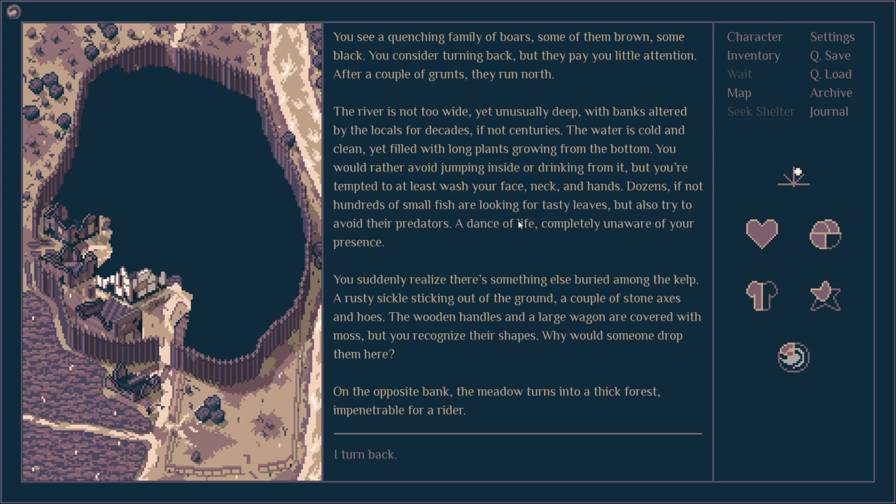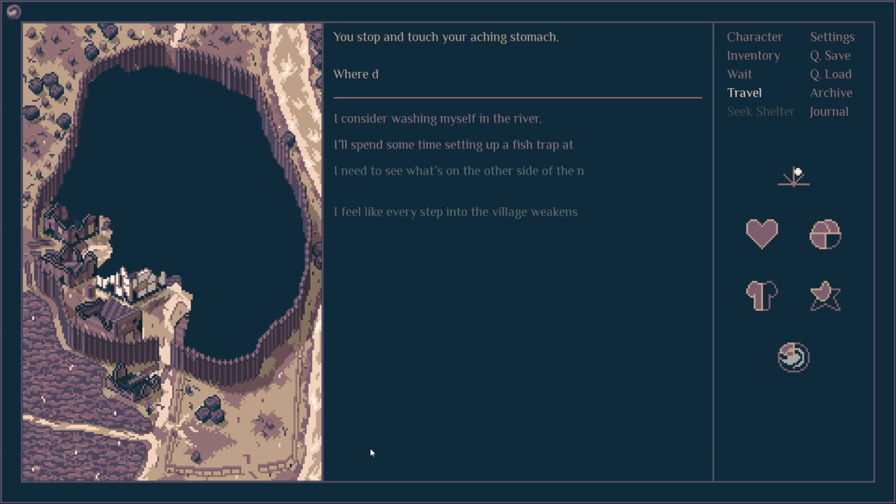You suddenly realize there's something else buried among the kelp. A rusty sickle sticking out of the ground. A couple of stone axes and hoes. The wooden handles and a large wagon are covered with moss. But you recognize their shapes. Why would someone drop them here? On the opposite bank, the meadow turns into a thick forest, impenetrable for our rider. Okay, I guess turn back.